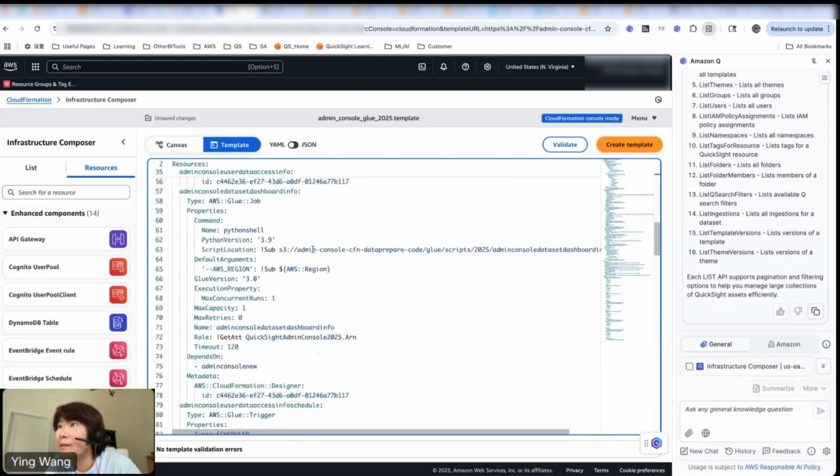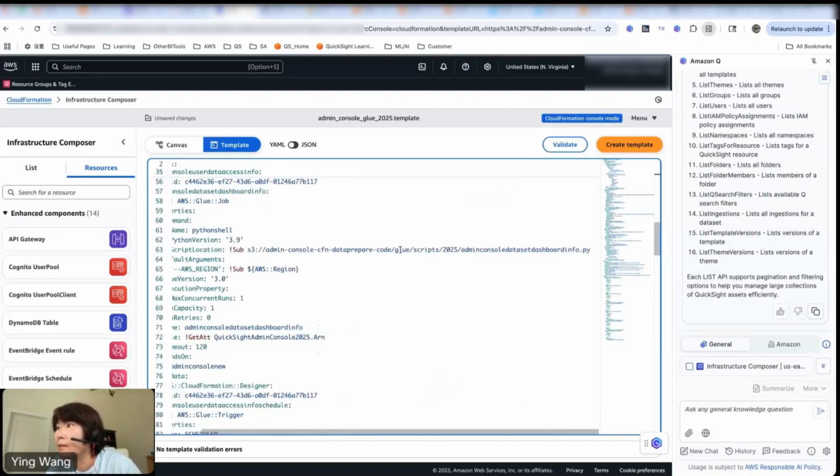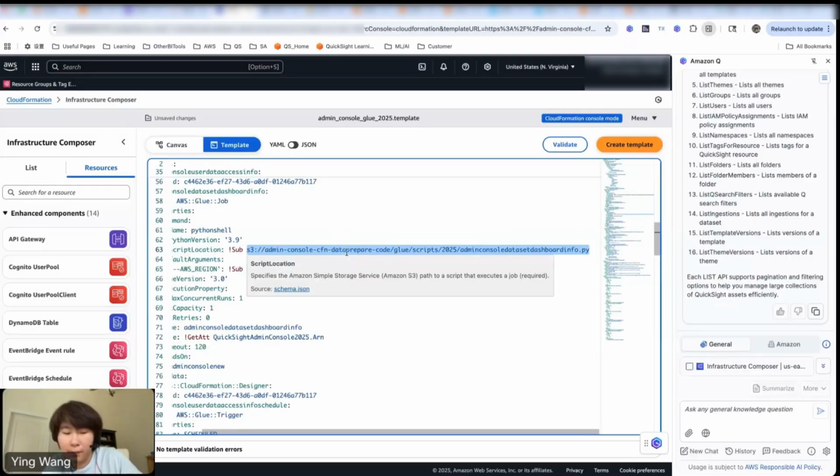And here is another Glue job to get the information about which dashboard, list all the dashboards, and get which dashboard has which datasets, data source, and the source entity of the dashboard. So I name it admin console dataset dashboard information. And if you would like to download the Glue job and make some modification, you can do it very easily. You can use AWS API, use CLI or Boto3 or whatever SDK to download it by using this S3 URI.